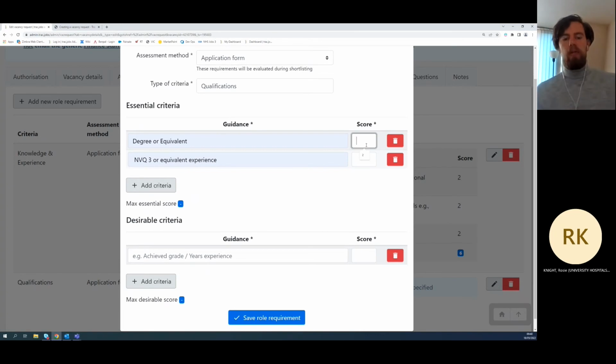Very last thing, the score on the right-hand side. I would start by doing this out of 2. If you do it out of 2, when you get to your shortlisting and we do our scoring, if they partially meet it, we could score them 1. If they fully meet it, we can score them 2. And if they don't meet it at all, we can score them 0.